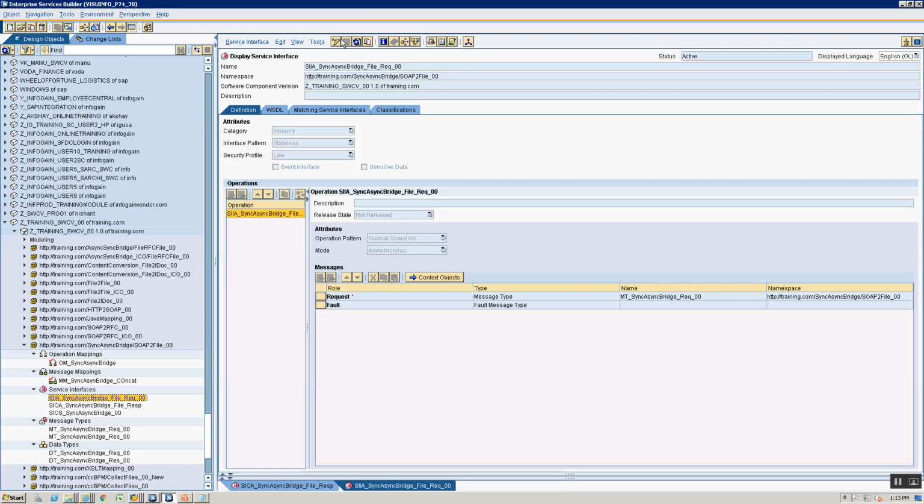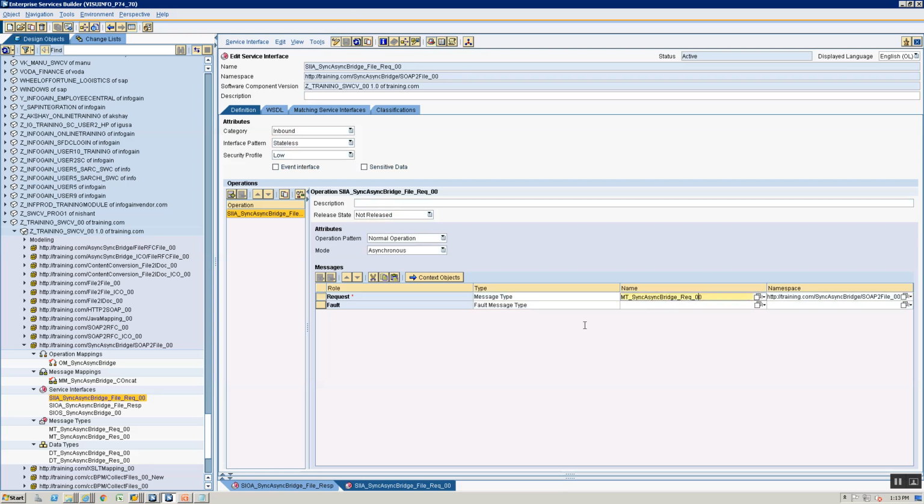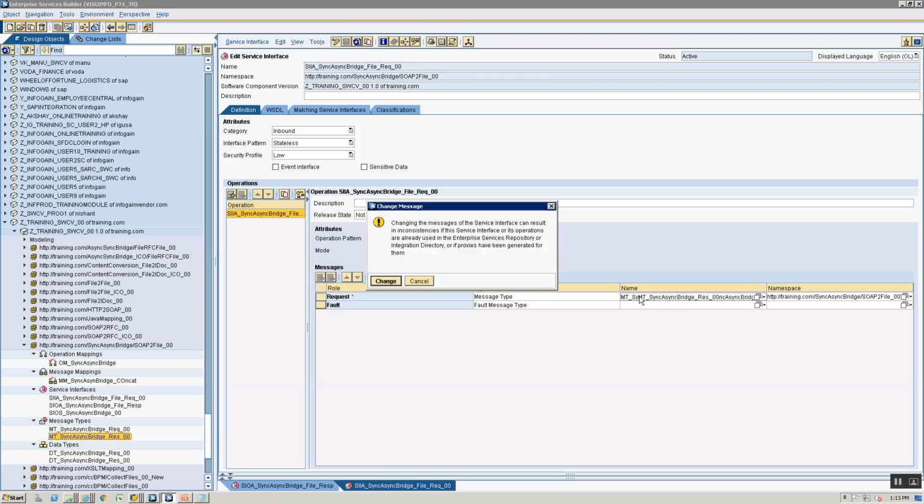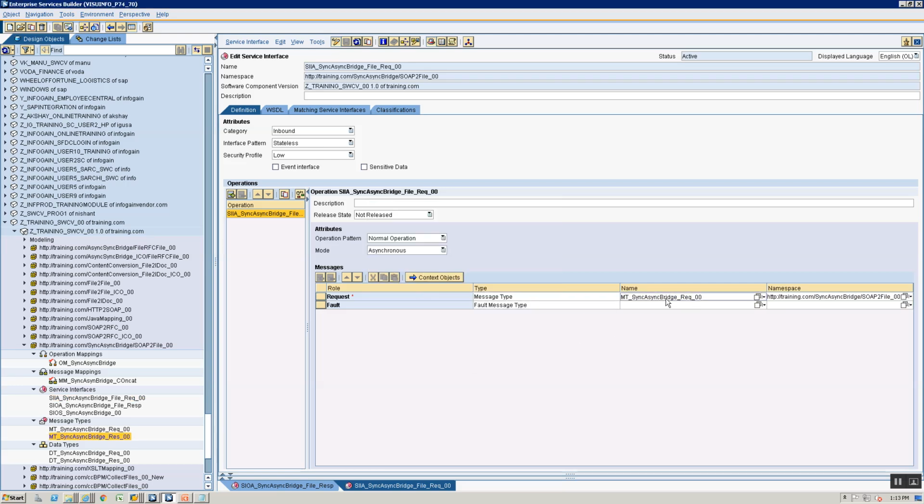Perfect. Now it's okay. So I'm just going to change here: instead of the request, I'm going to use the response structure. Alright, cancel, delete this info message from here.